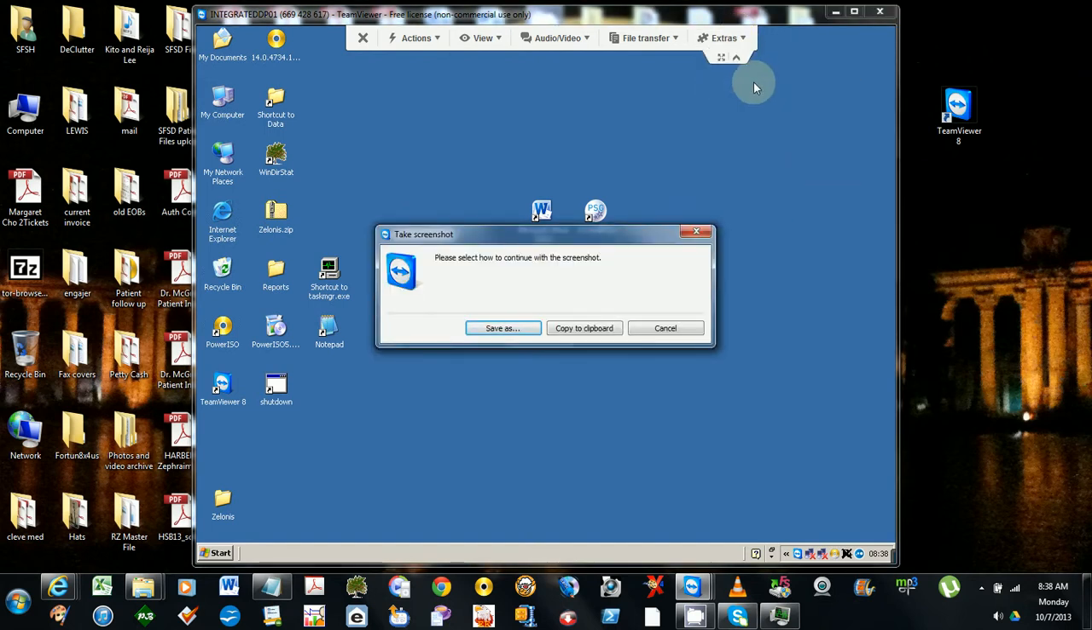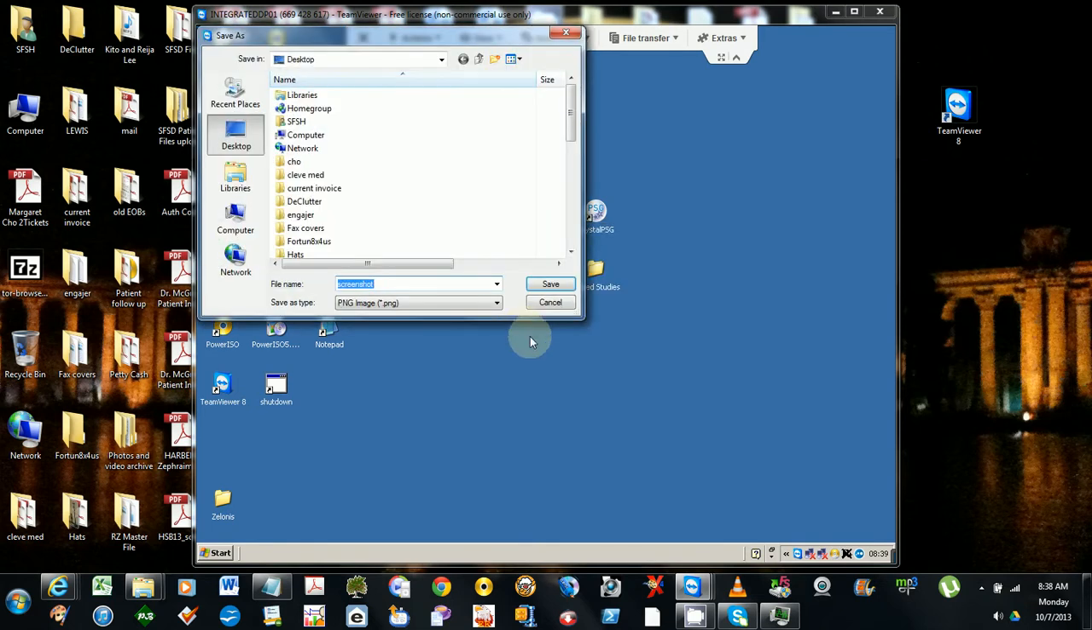Please select how to continue with the screenshot. Well, screenshot is this thing, this screen, not yours. And you can either copy it to the clipboard and then paste it into your local image processing program. I think that'll work. Or you could save it as something here, the screenshot, on the desktop.